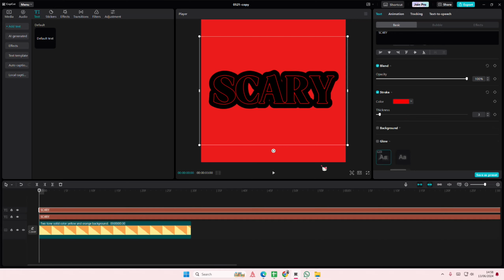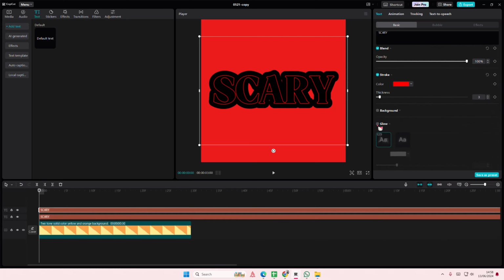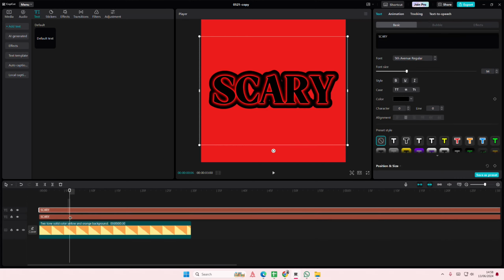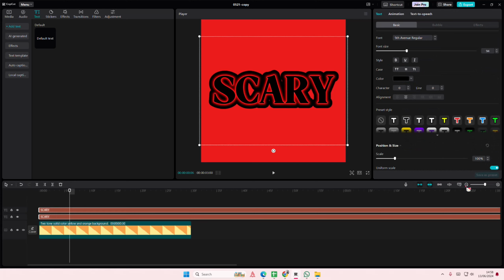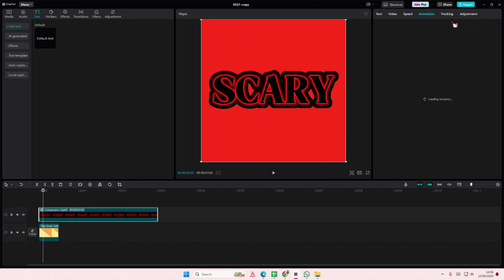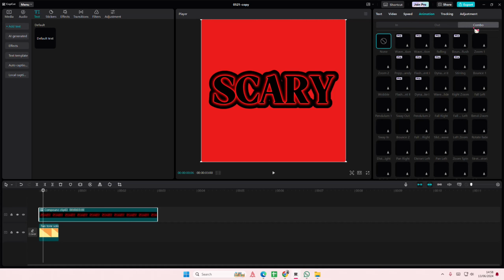Go back to the second one, scroll down to glow and add in a glow, but select this one. Here you can adjust the intensity and the range as well. But that's pretty much it, really super simple. You can combine them together and add in video animations if you'd like to here. And yeah, that is it.